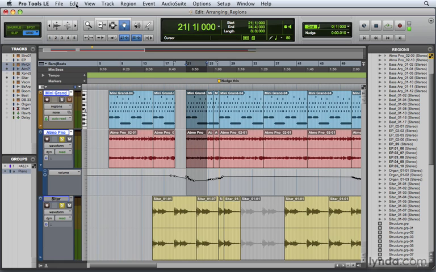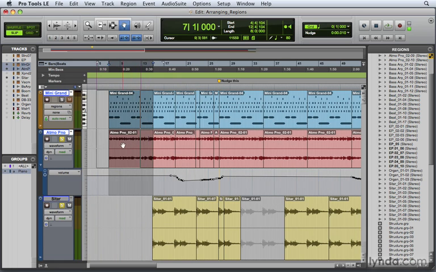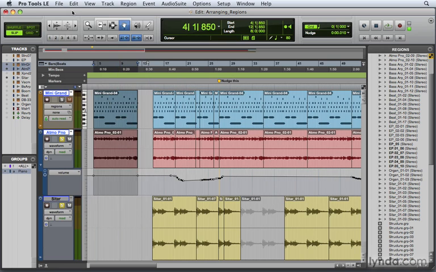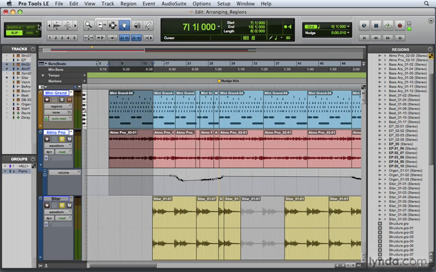I'm going to undo that. If we use slip, we can move this without being tied to the grid. And shuffle, if we grab a region and move it, it'll place it either before or in between regions and then slide the regions around it accordingly. So that just flip-flopped these two regions right here.